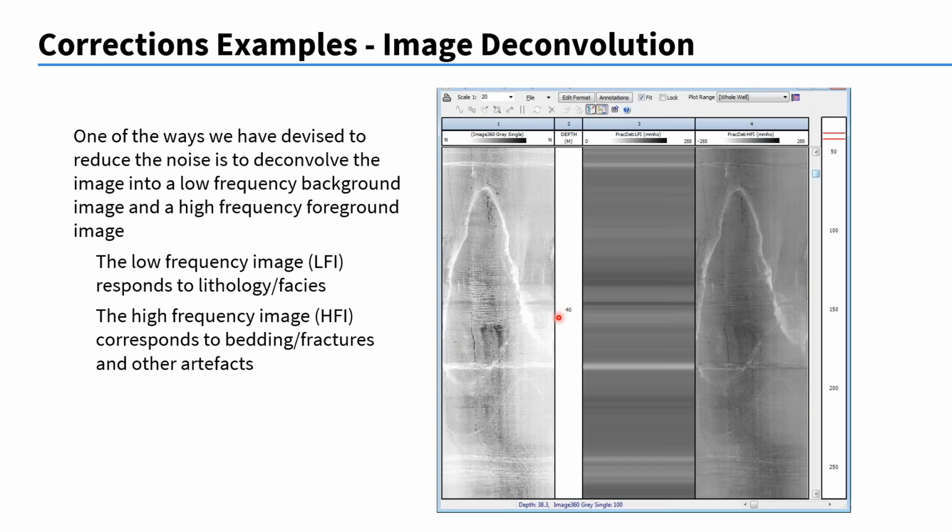The image deconvolution correction is a way to deconvolve an image. As we know, borehole images could be noisy, right? They could suffer from tool sticking or borehole effects, or also things like a gas effect, mud effect, or a bad pad contact. So the image deconvolution will correct for those and allows you to reduce the noise by deconvolving an image into what we call a low frequency image, which is what you see in this track, and a high frequency image, which is what you see in this last track. The image on track number 1 is actually the raw data.